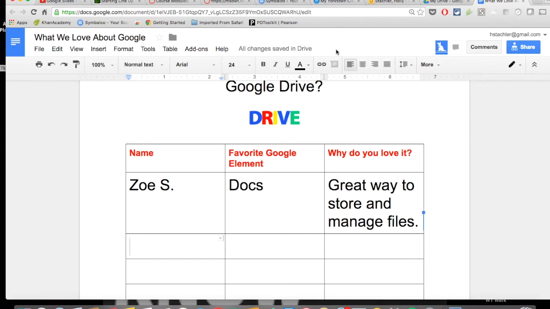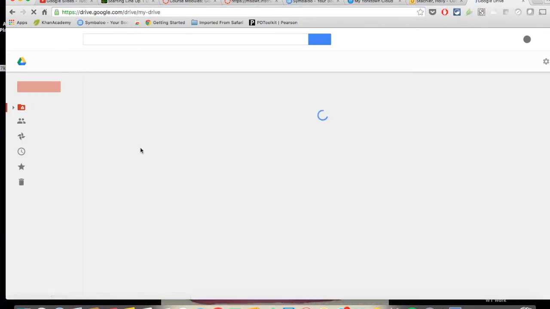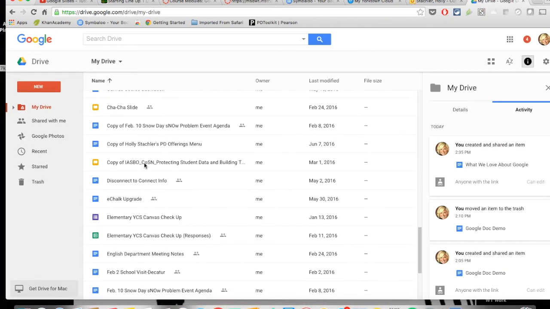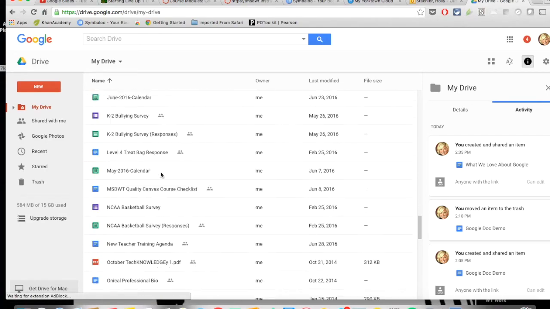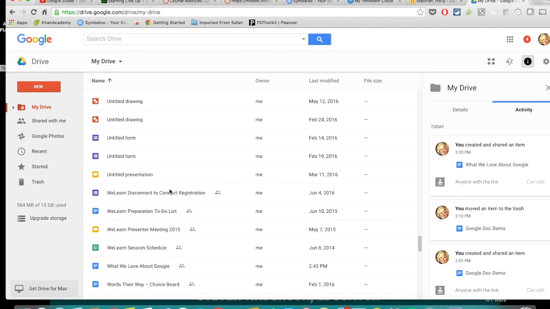So now I'm in my doc. It says all of my changes are saved, even the changes that Zoe made. If I go ahead and X out of that and go back into my drive, we're going to go back in to what we love about Google. We're going to find that document here. And I'm going to just go through my files here. It's right there. You'll notice these two little heads here. That means I've given access to that document to other people. It reminds me in my drive that we can do that.